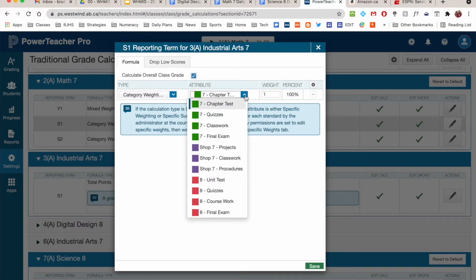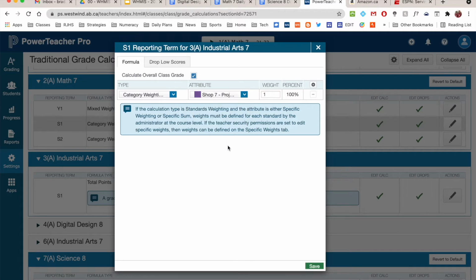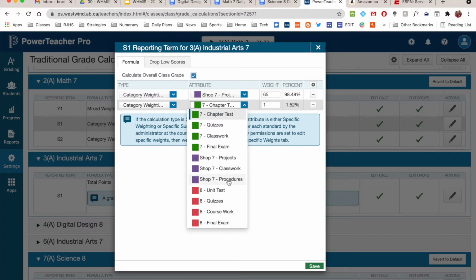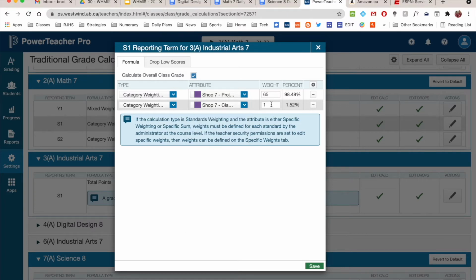So category weighting, then you pick those that are associated with that class. So in this one I have projects. To add another one, I hit the plus sign up on the right here. Okay, I go back to category weighting again. And then I add my next one. I have mine color coded here. You can do that. We'll show you in a minute.